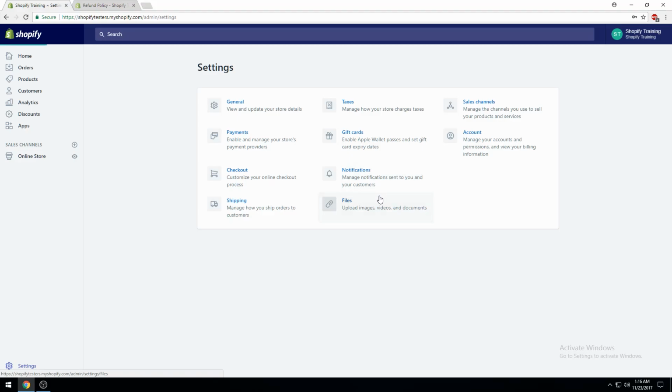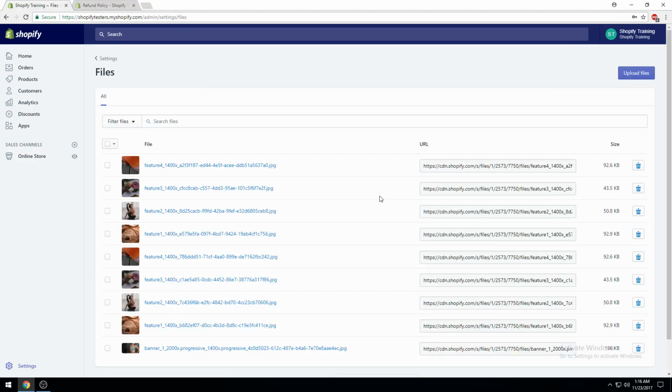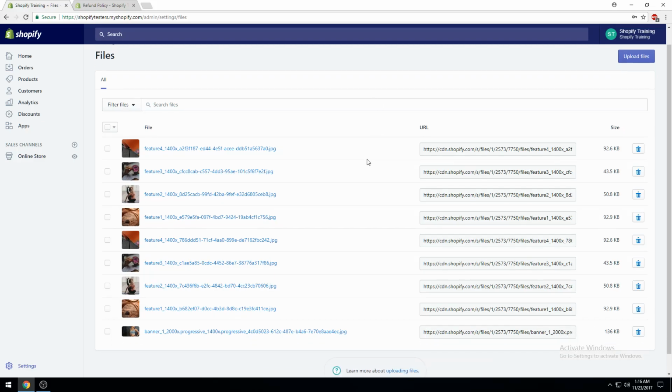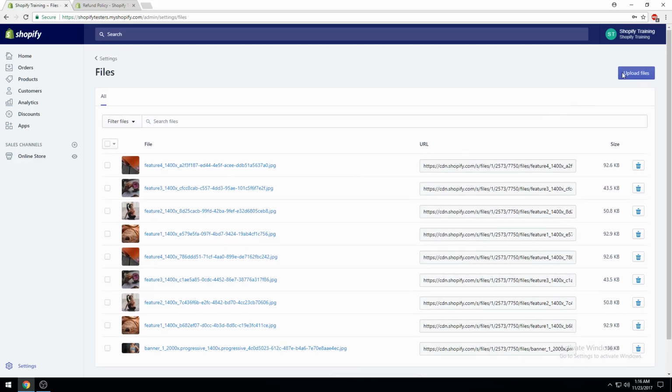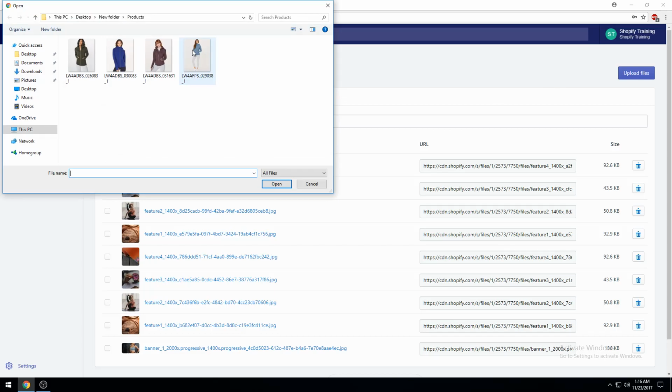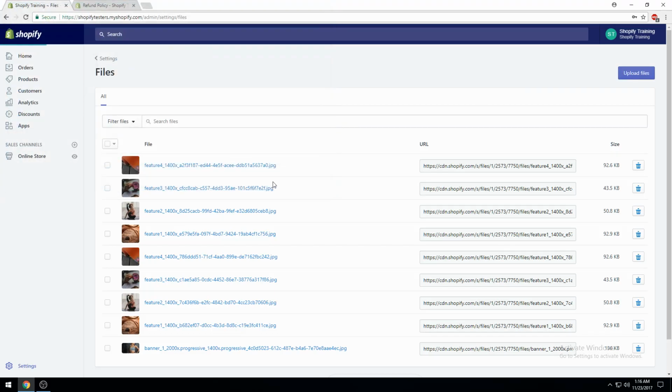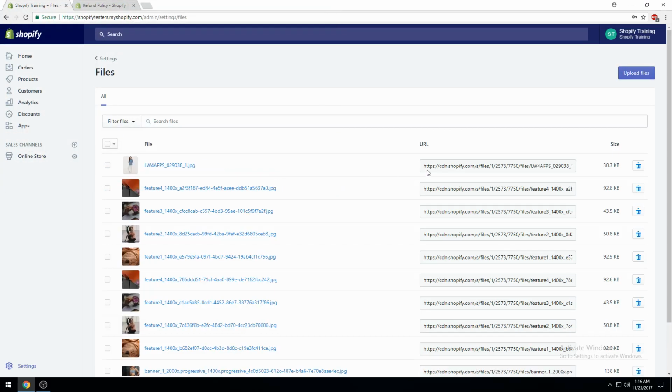Next is files. So in the files section here, this is where you can upload images, videos, actual Word documents or PDFs or whatever you want, and get an actual URL that you could use for HTML coding and stuff like that. So all you do is click upload file, select an image, and then there you go. You have the URL.